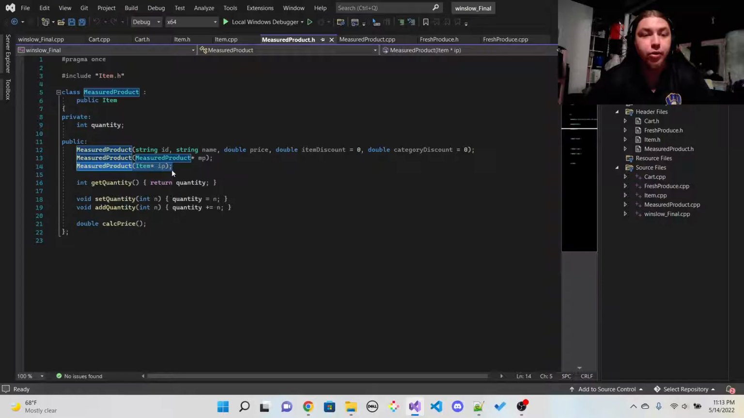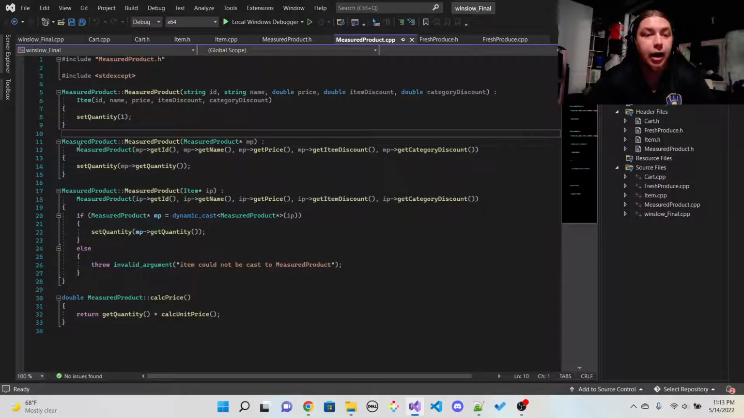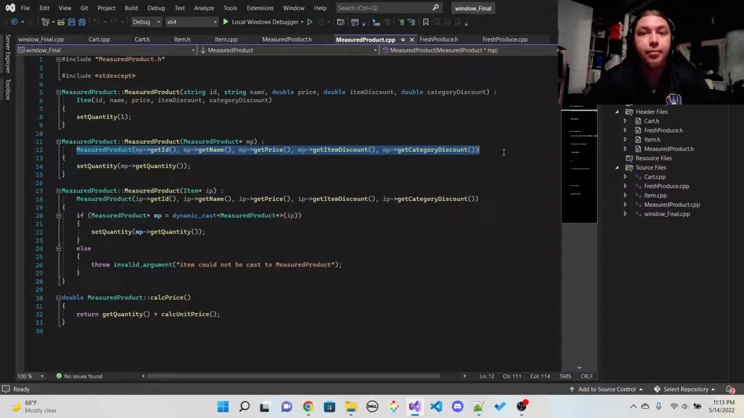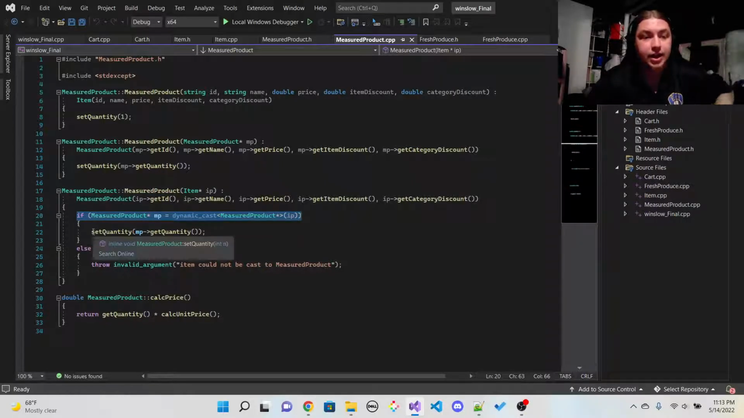or just a pointer to an item itself. And then what that does is it passes all of the properties of one of the items to a new item, and then constructs it and returns the new item. And in the case of passing an item pointer to a measured product or fresh produce constructor, it also checks if it's the right type. And if it is, great. If it isn't, throw an exception.